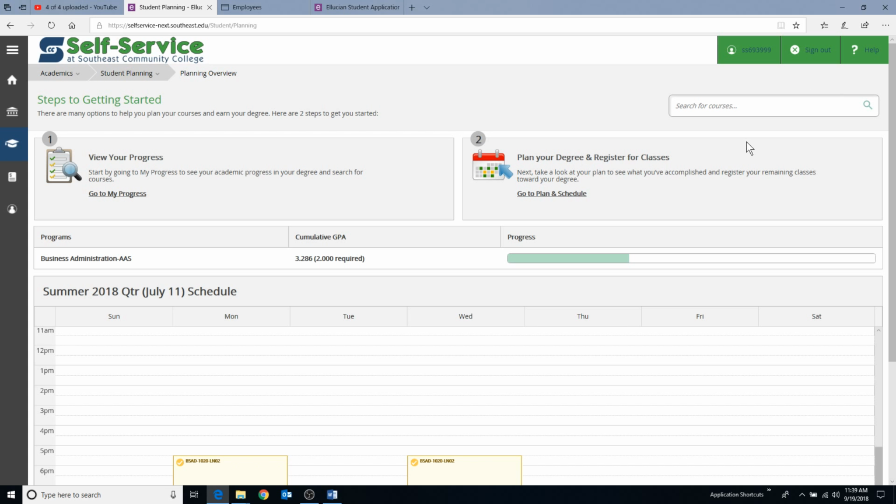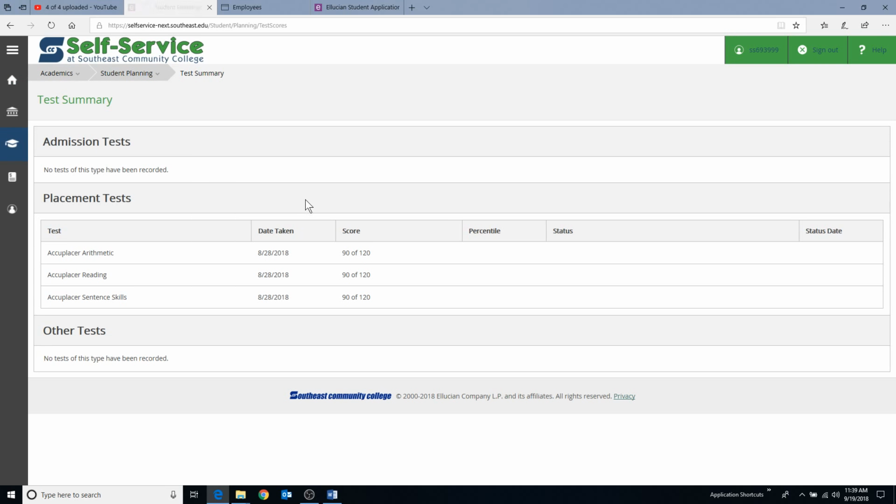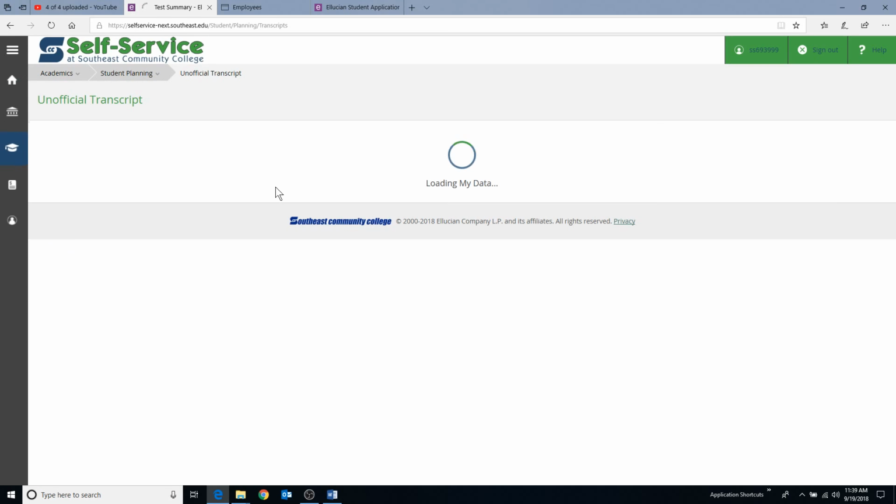In addition to planning and registering for your upcoming terms, Student Planning also allows you to view a summary of admissions test scores and request a transcript. From the Student Planning drop-down, you can view a summary of admission test scores by selecting the Test Summary option. Request a transcript by selecting the Unofficial Transcript option.